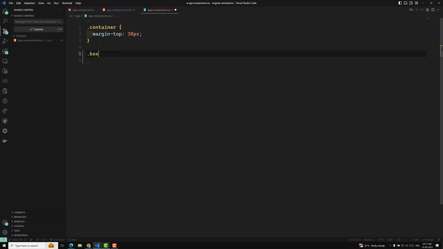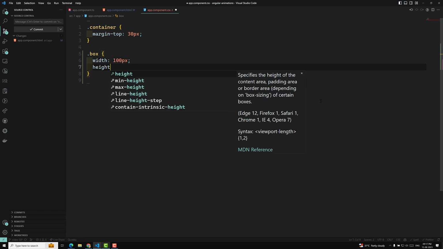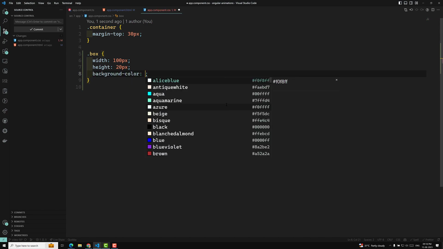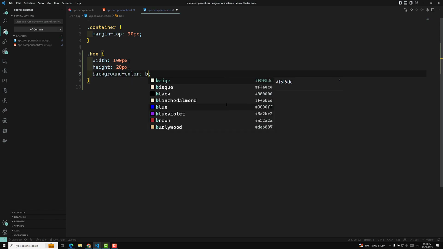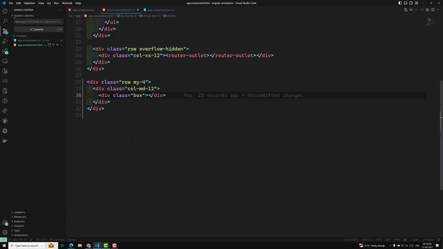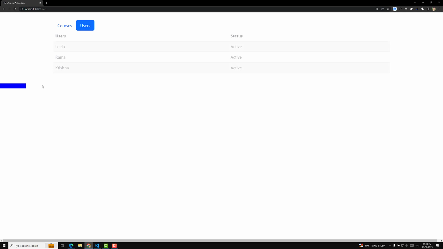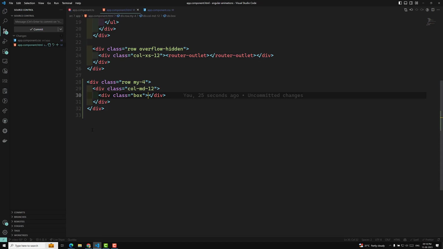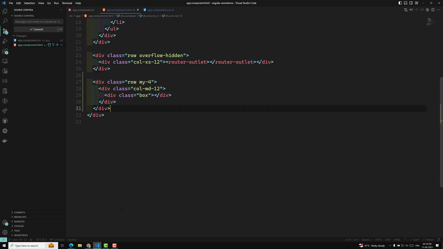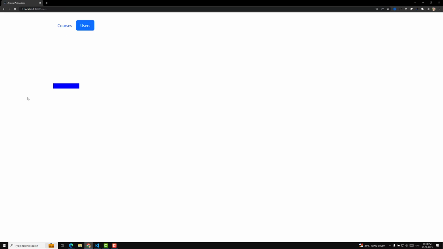For this box I will apply CSS. So .box, and here we'll have a width of 100 pixels and a height of 20 pixels. That's it. If you want, you can apply a background color of blue. This is our simple CSS, and here we have a box. If you try to see the output, we are able to see a box. For more, we will apply it inside the container. Now we are able to see a simple box here.